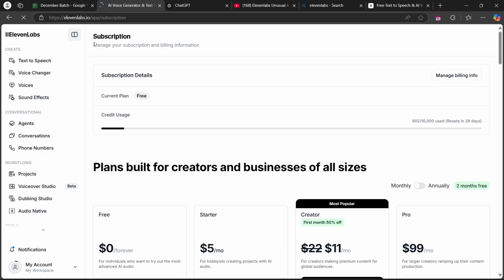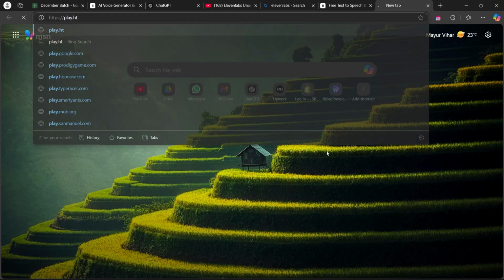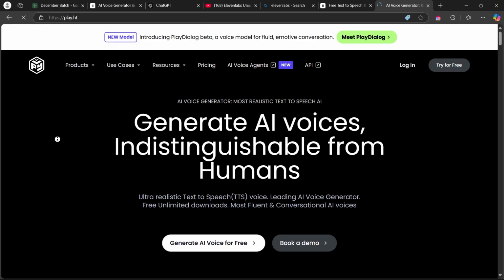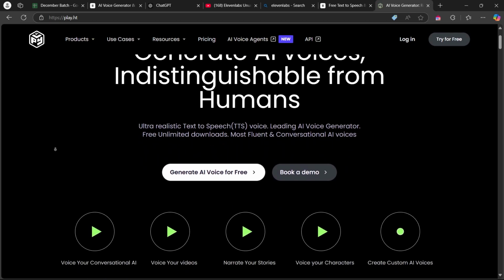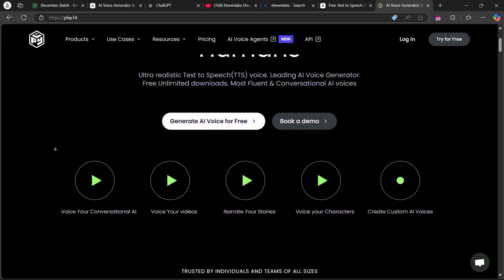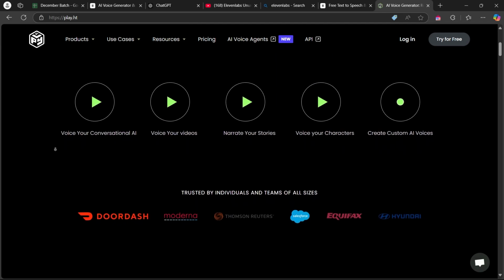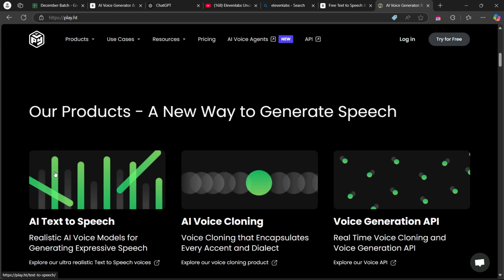If the first two solutions don't work for you, consider alternatives. One excellent option is play.ht, which offers a free plan for generating up to 10 to 15 minutes of audio. Its voices are nearly as lifelike as ElevenLabs, and you can even add emotions or clone voices. Now play.ht is a fantastic backup for anyone facing issues with ElevenLabs. Now solution 4 is use incognito mode.